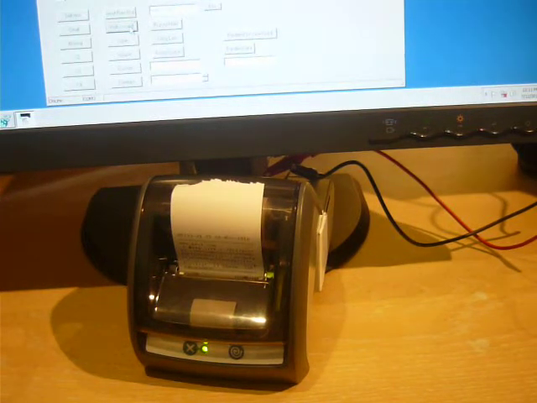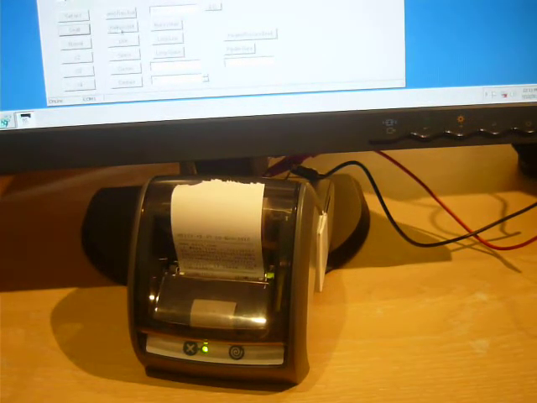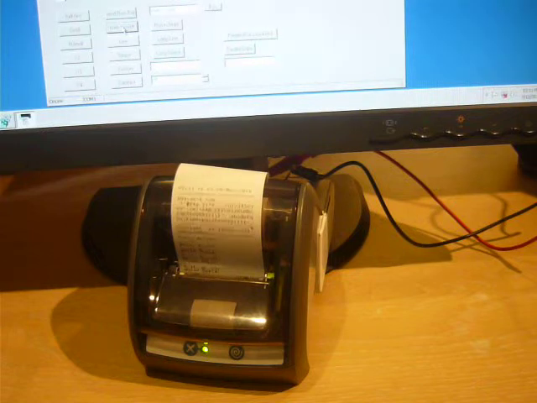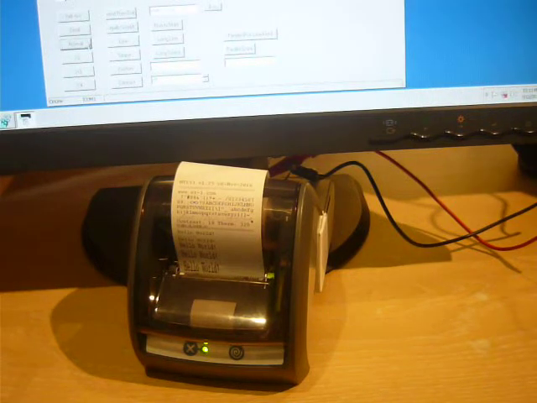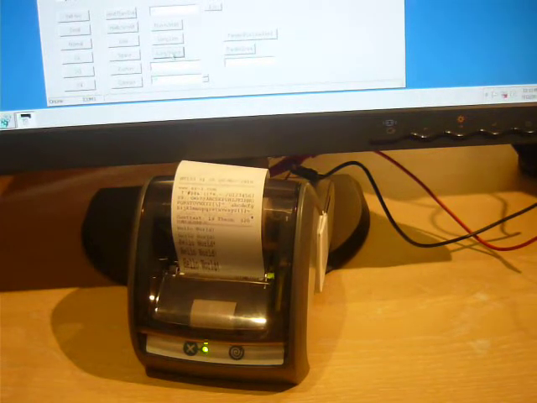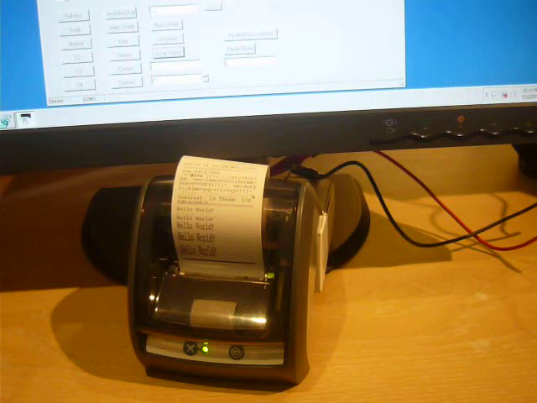The font can be changed to small, normal, times 2, times 3, or times 4. Lines and spaces can be printed, and a barcode can be sent to the printer in bitmap format.